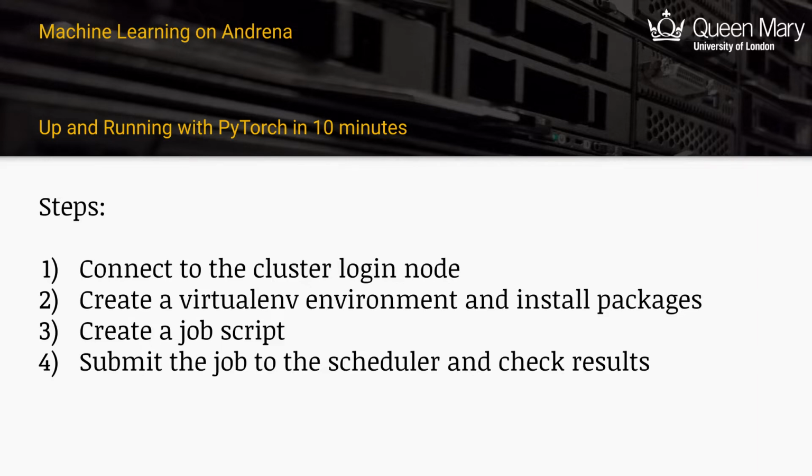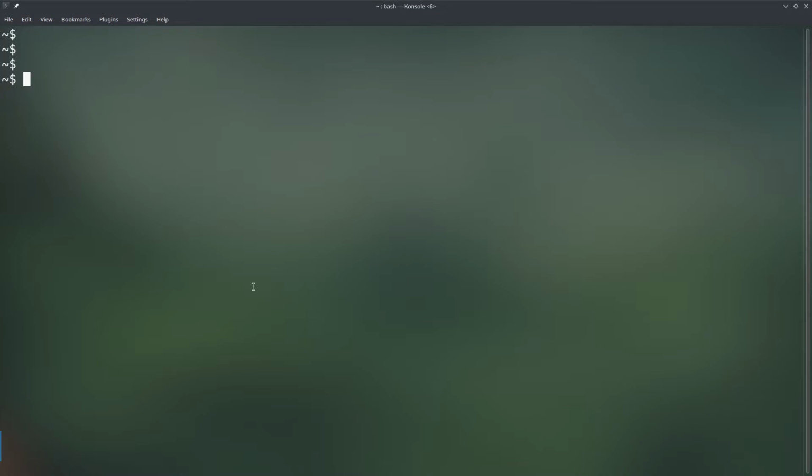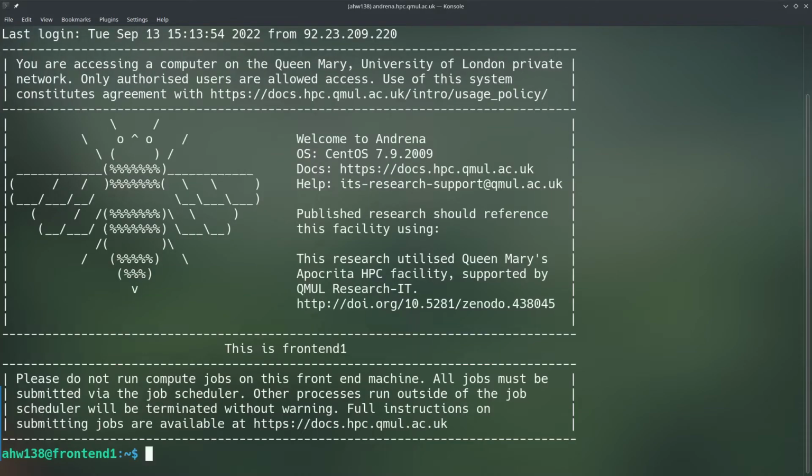So, we're going to start off by connecting to the login node, which is where jobs are submitted from. The information that we provide here is available on our documentation website. So if you have an active login account, you can connect to andrena.hpc.qmul-its-research from a terminal session. And here you can see on the SSH command, I've included my username on the cluster. Enter your password and you're connected to the front end.